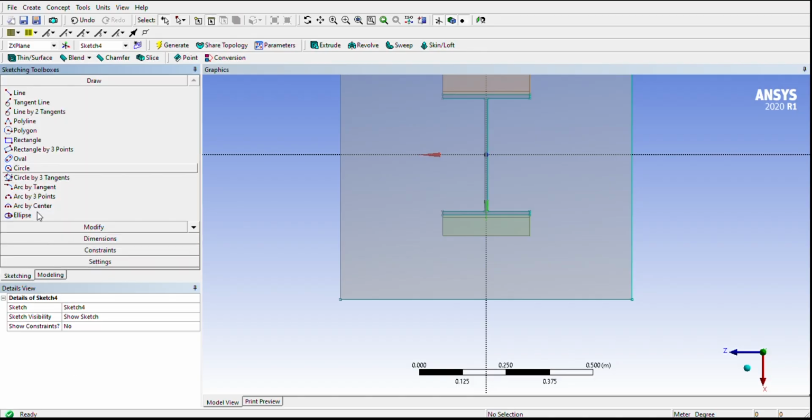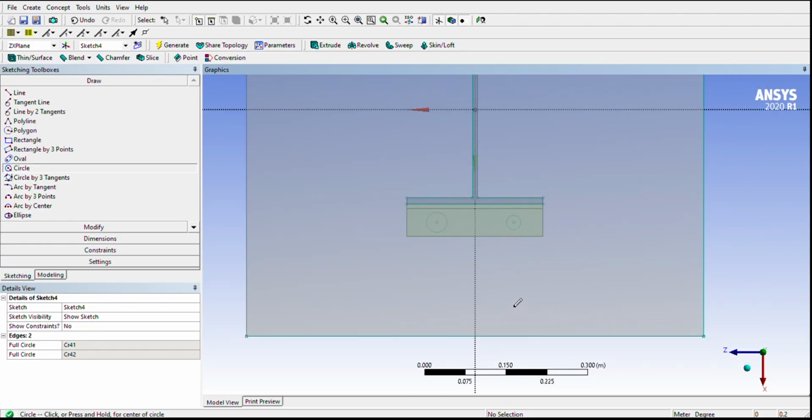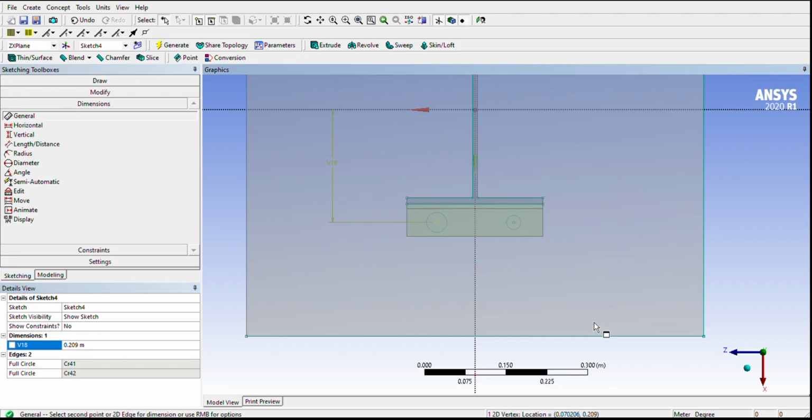So I am going to create a circle randomly. I am just choosing it over here. And one more circle randomly I am choosing over here. So now first of all we need to give the dimensions to the center of the circle. So I'll go to the dimension, I'll go to the general dimensions, I'll select the center, and I'm going to select this. So this distance is calculating 0.209 meters. So this is the center, and the center from this axis, this distance will be 0.065.